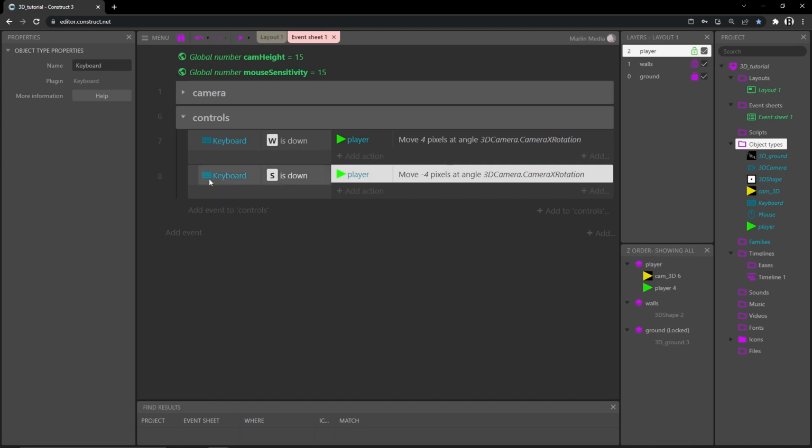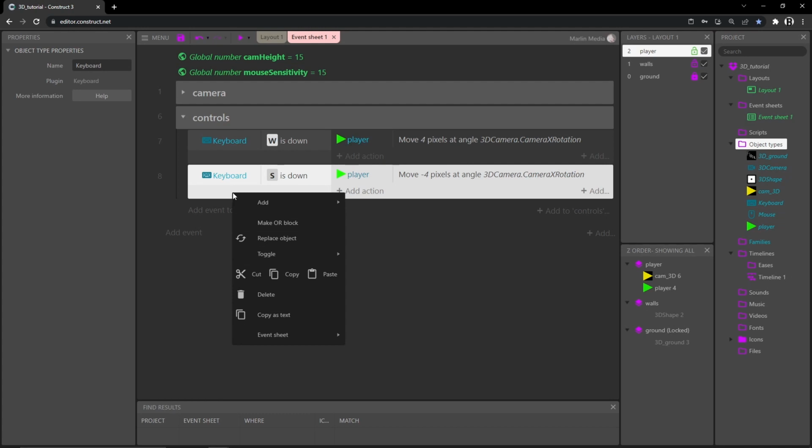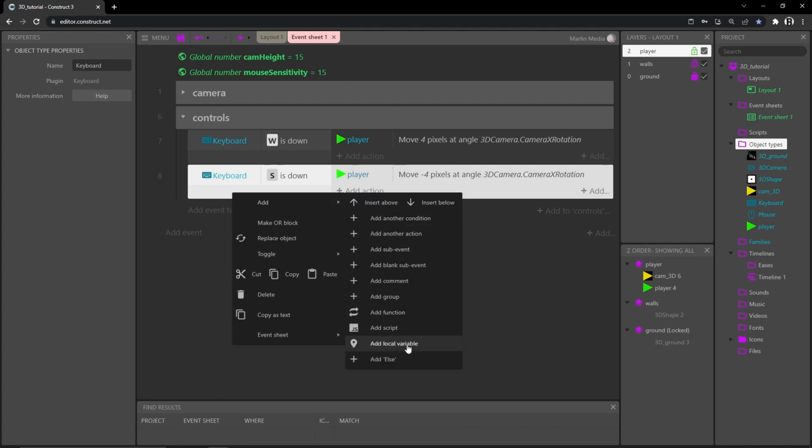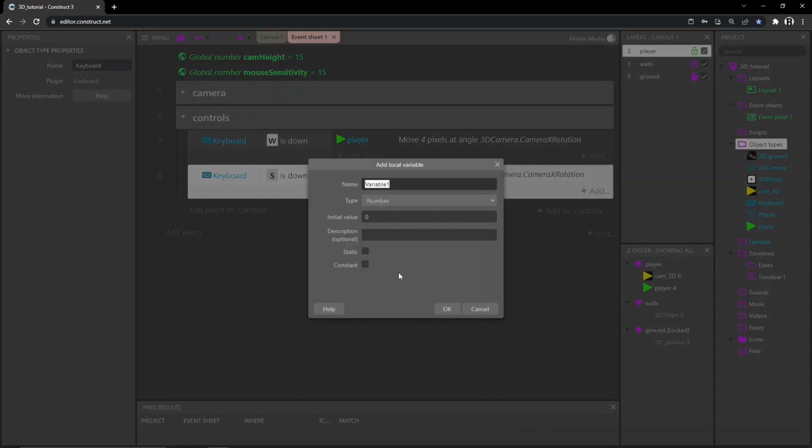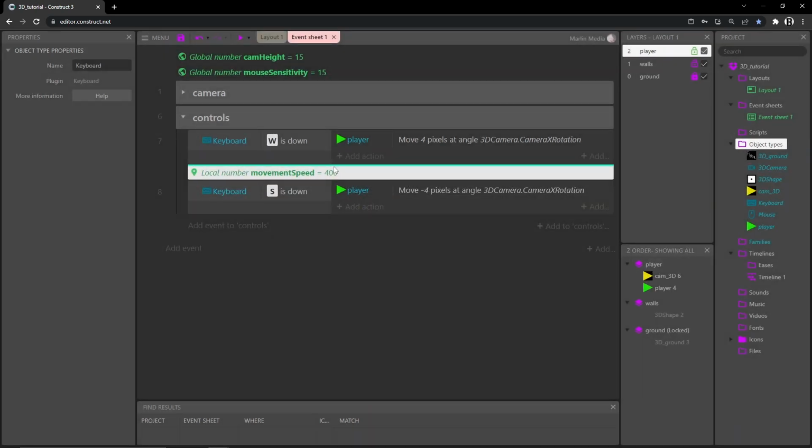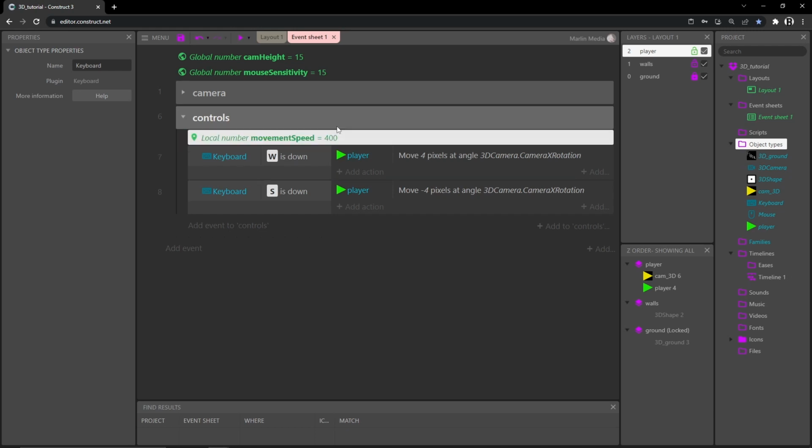If we hover over one of these events and right click and go to add, we can add a local variable. So I'm going to call this one movement speed. And I'm going to enter a value of, let's say 400. And then I'm going to click and drag it till that line appears above the W so that it's at the very top.